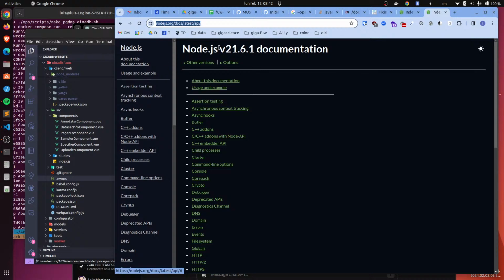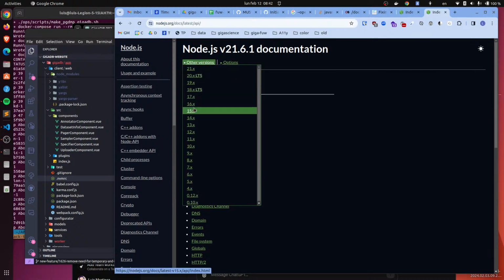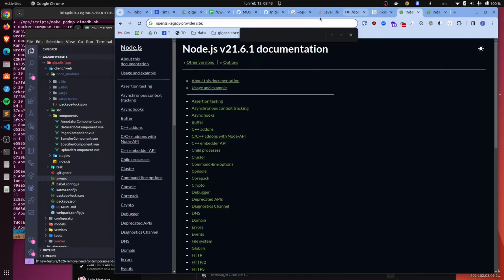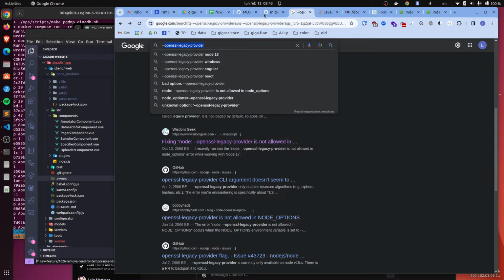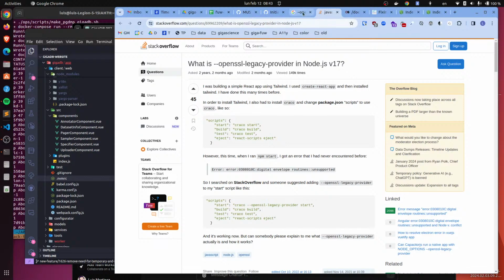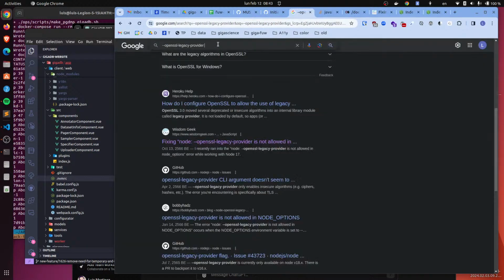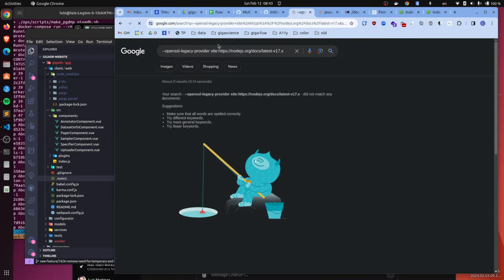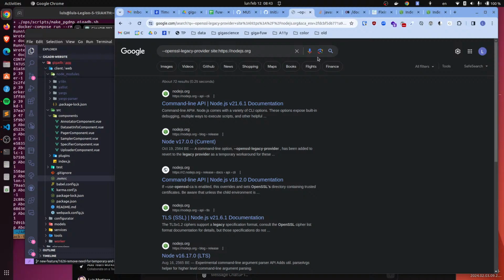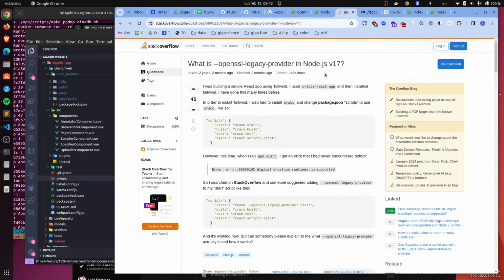Wait, actually, let's go to version 17. Yeah, let's copy this. Didn't I have one open? OpenSSL legacy provider, site this. Okay, no, this doesn't work. What about this? Command line, Node 17. Okay, now there is something here.